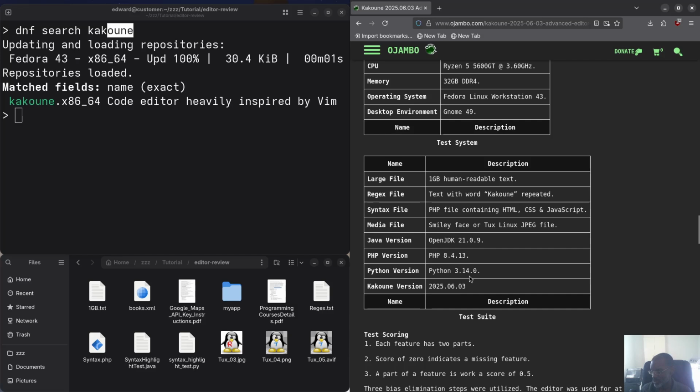And the Python version is 3.14.0. I don't know if that one has changed. Let me just double check. Python version, yeah, 3.14.0, so that's correct.